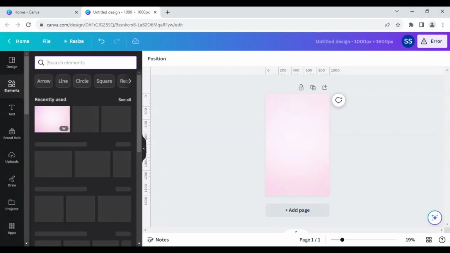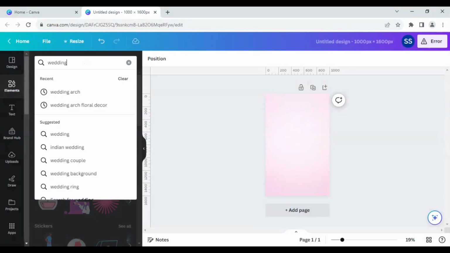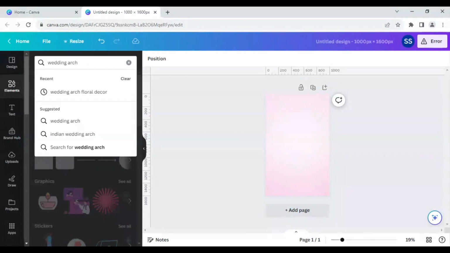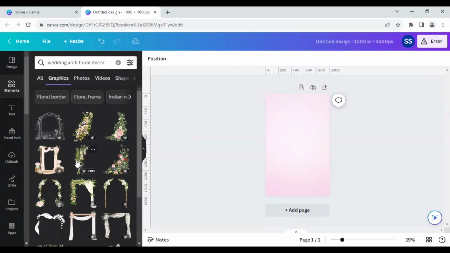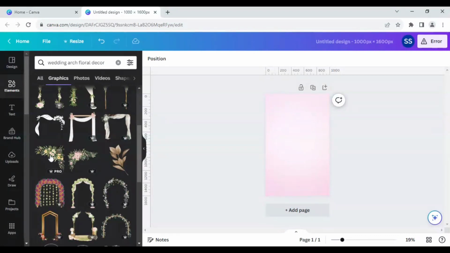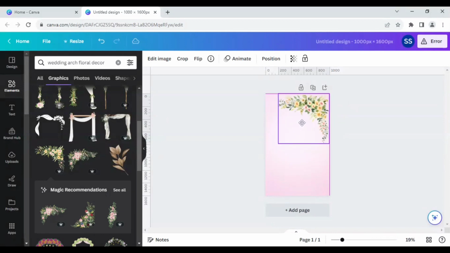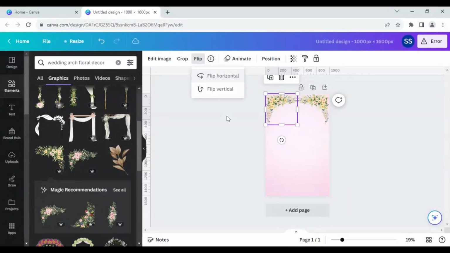Now we'll come to the next part, and here we will write as wedding arc floral decor, as I have written it already here. So I will come to the graphics and click on see all, and this time we will click this one, bring it to the canvas, and let's decrease the size. Okay, so size decreasing is done. Let's click on duplicate and let's move in here and click on flip and flip horizontal.